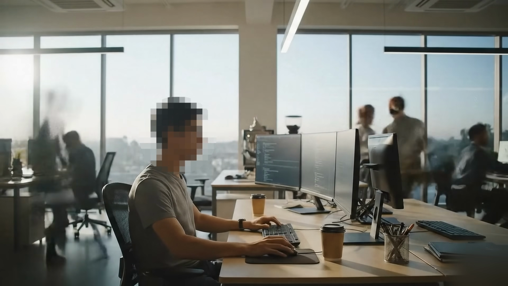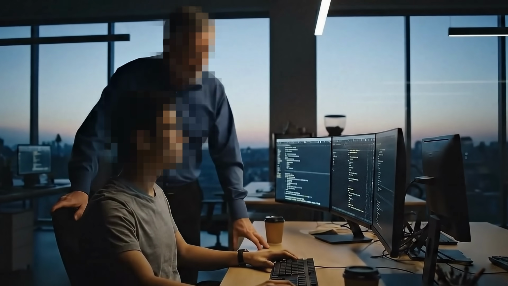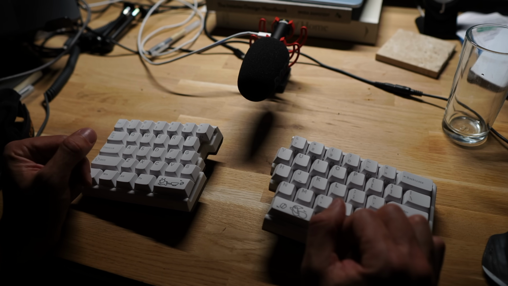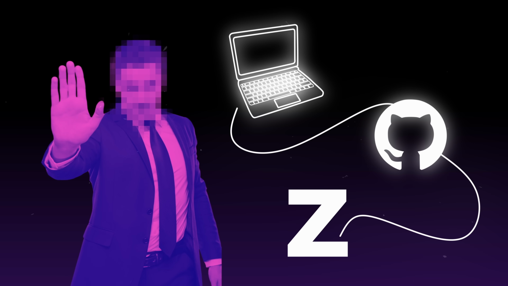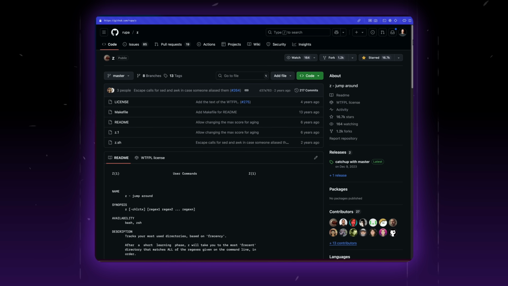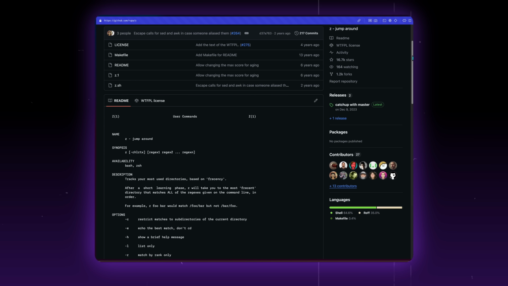This idea completely changed my workflow 7 years ago. I was working on a bug, sharing my screen with my mentor, and I was just about to type out a long path to find my key file. He stopped me right there and then. "Whoa," he said. "What did you just do?" I was confused. "What? I need to change the directory." He went, "Okay, stop what you're doing, go to GitHub and search z." And there it was, a script that would fundamentally change how I move around in the terminal.